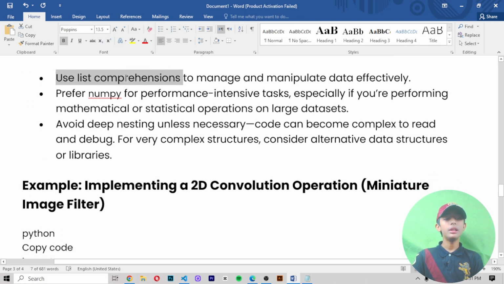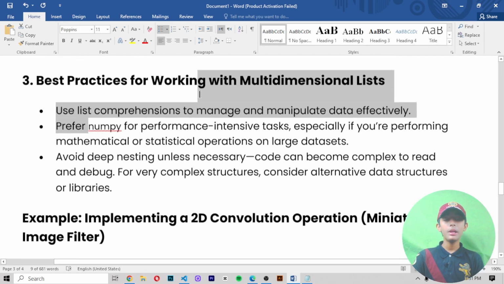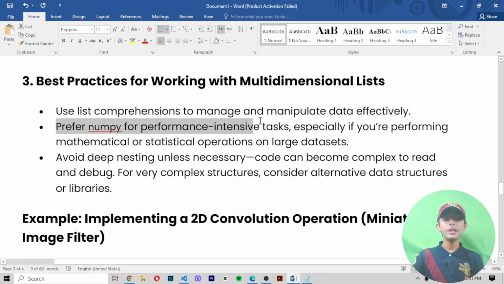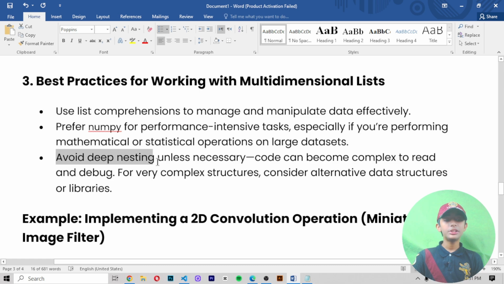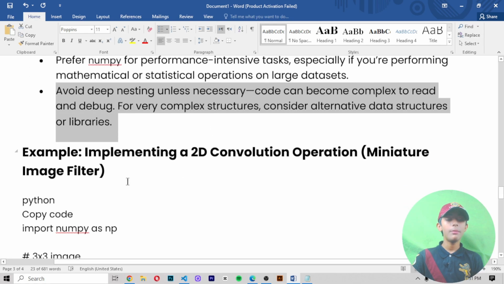First, use list comprehension to manage and manipulate data efficiently. Number 2, prefer NumPy for performance in intensive tasks, especially if you are performing mathematical or statistical operations on a large data set. Number 3, avoid deep nesting unless necessary. Code can become complex to read and debug. For very complex structures, consider alternative data structures or libraries.